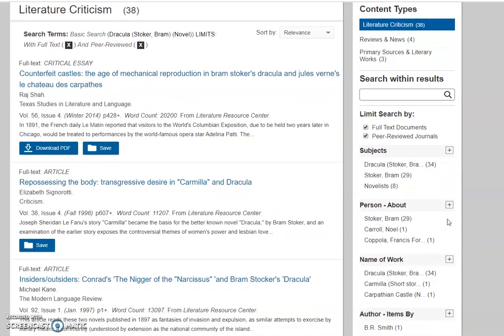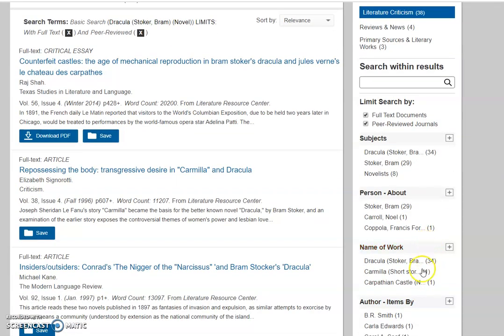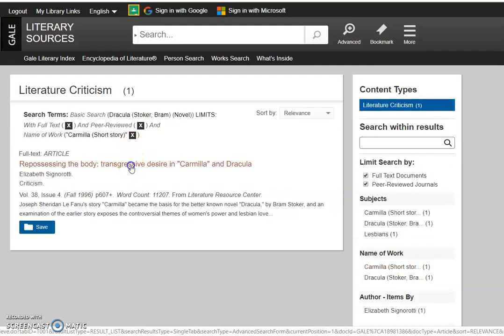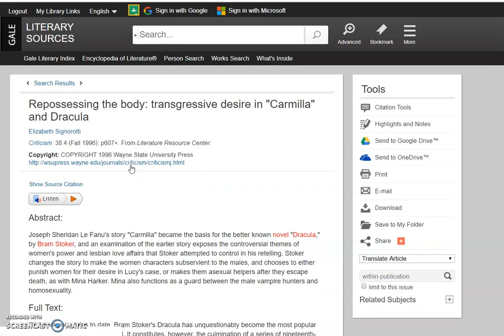So as we scroll down, you'll notice that there are some other related works that show up. So for example, let's do Carmilla, which is another short story about a vampire. And here we go. You'll notice that the novel Dracula comes up in red because that's one of our search terms. And we have all the information about who published the article. The author's right here. We see where it's coming from and when it was published. We have the copyright information.